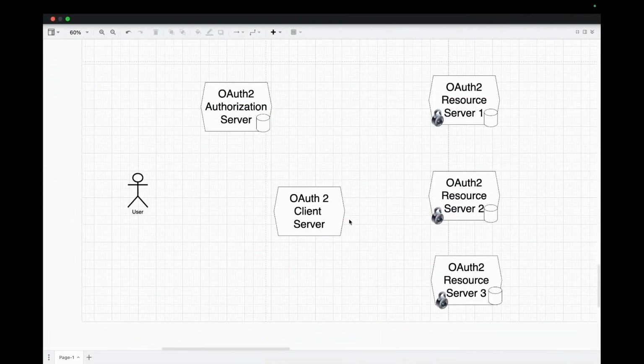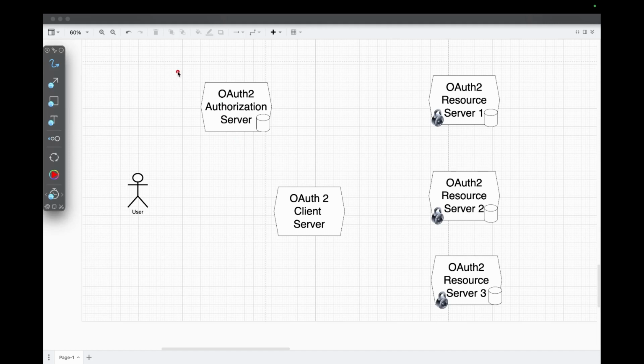So before we start coding, I want to show you this small schema that highlights the various parts of the OAuth2 protocol. And basically there are three major applications that come together and make up this protocol. So we have basically the OAuth2 authorization server, the OAuth2 client server, and the resource server. So they perform different functionalities, right?